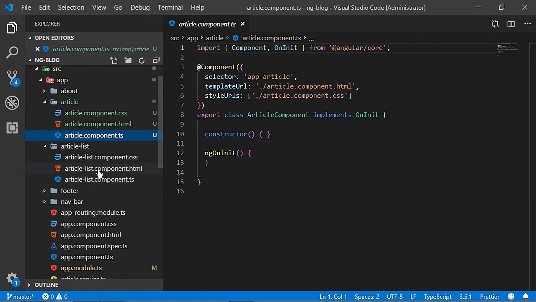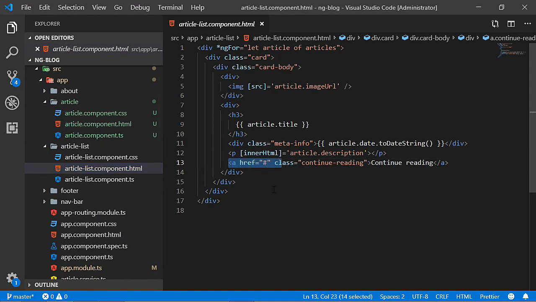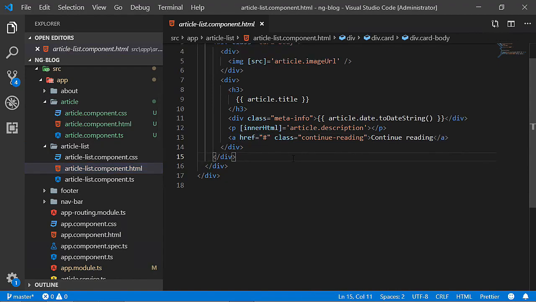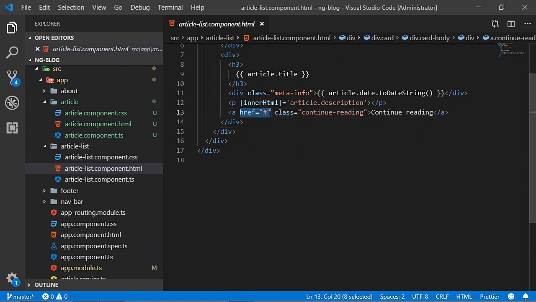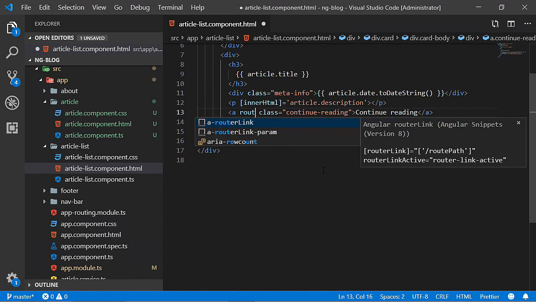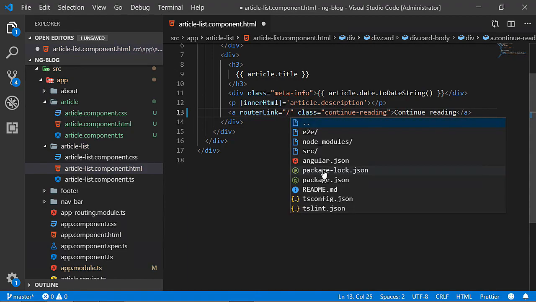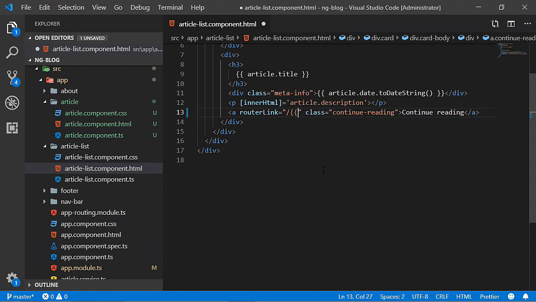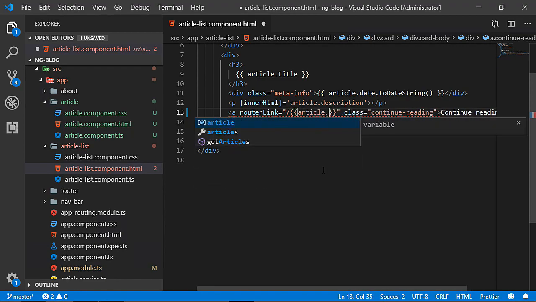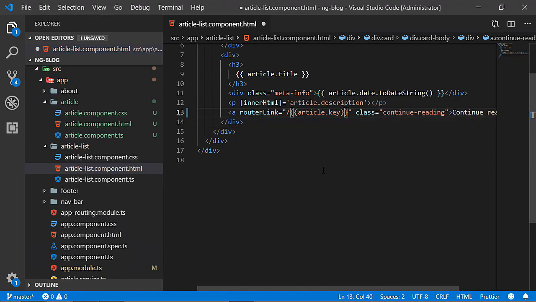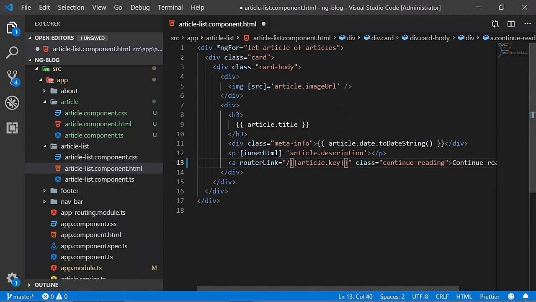First we can change, as promised, this link right here in the article list component in the HTML. The thing we want to change is this href here. Instead of the href, we will have a router link, and this router link will direct to the following article and key. This is what I was talking all about in the last lectures. So now the link should be the key or the permalink of the actual article we are going through in this loop.